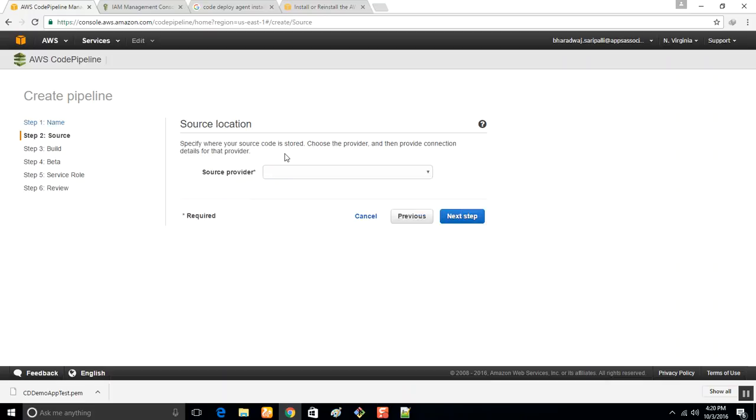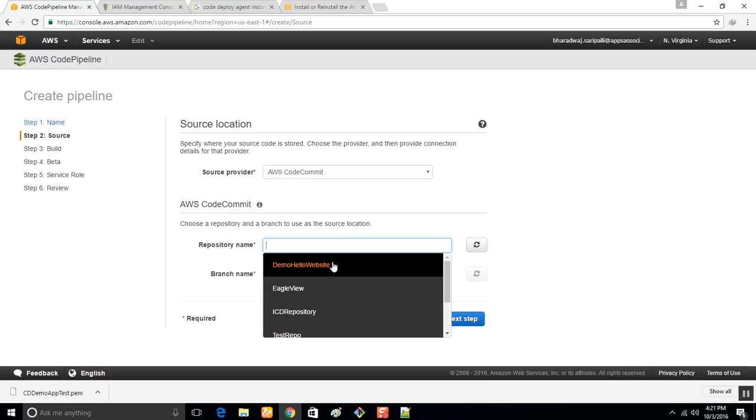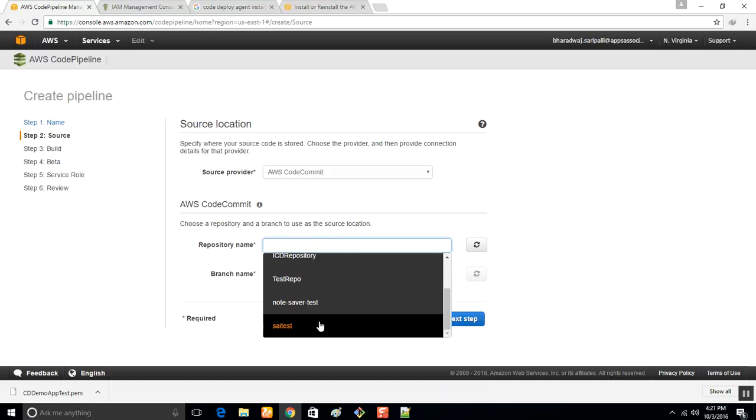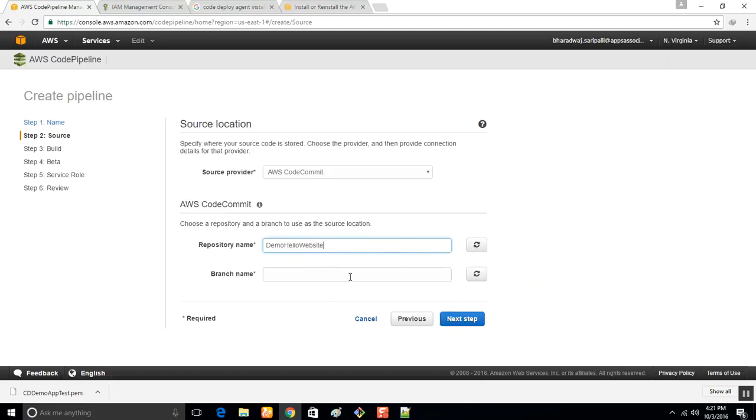Next step. Okay, now source provider: you can choose either S3, Amazon CodeCommit, or GitHub. I have basically used GitHub, but for the present, let's try with CodeCommit. It's completely new. I'm also testing it for the first time. It's asking for the repository name, demo hello website. This is the repository that we created, and branch master. Next step.